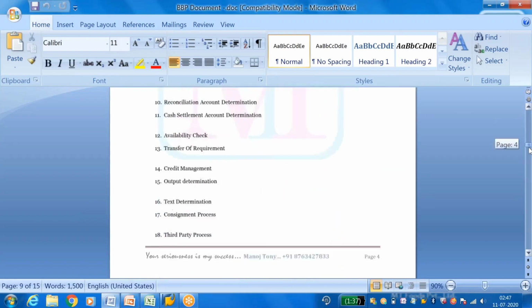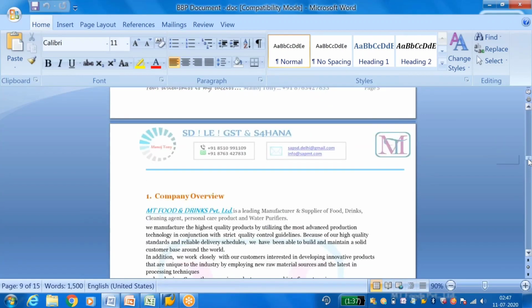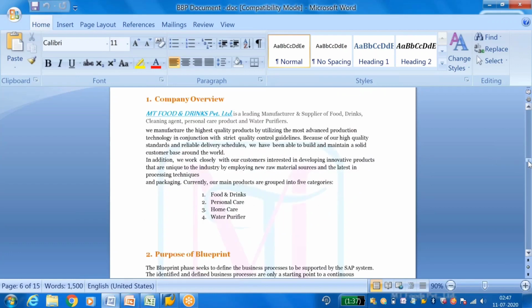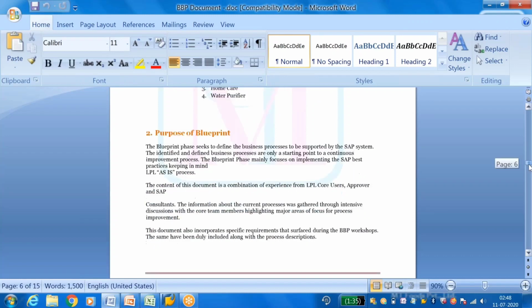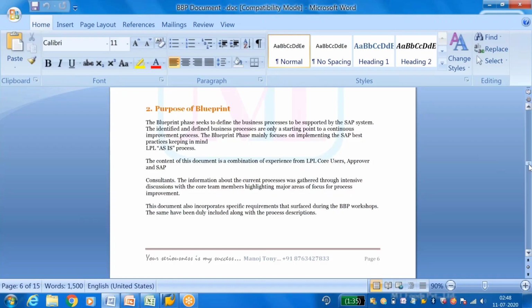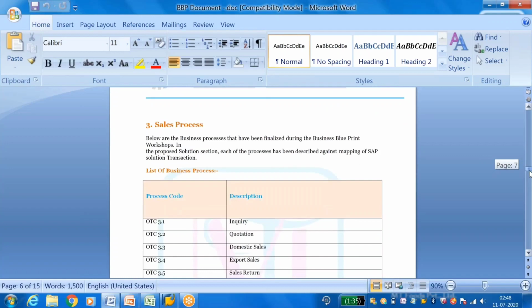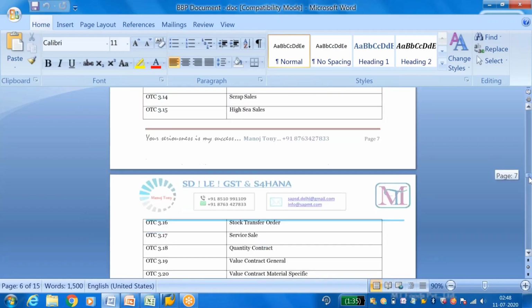So this is the real-time BBP document. First, we have to give the company overview about MT Foods Private Limited. This company deals with which types of business and which sectors, and how many divisions they have, and all. We'll give some company profile and business overview. Then we have to give the purpose of this blueprint: why we are creating this business blueprint. I'll share this document with you, then you will be able to understand. So this is business process.